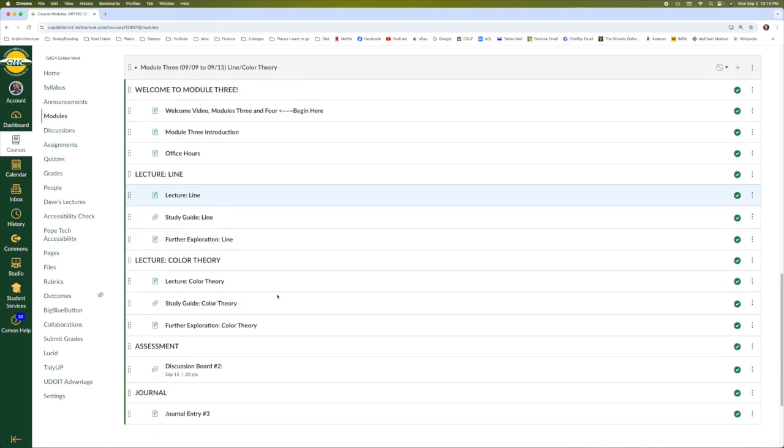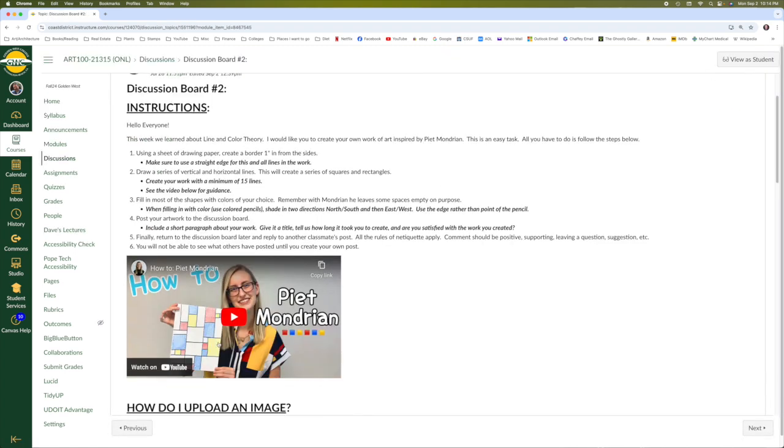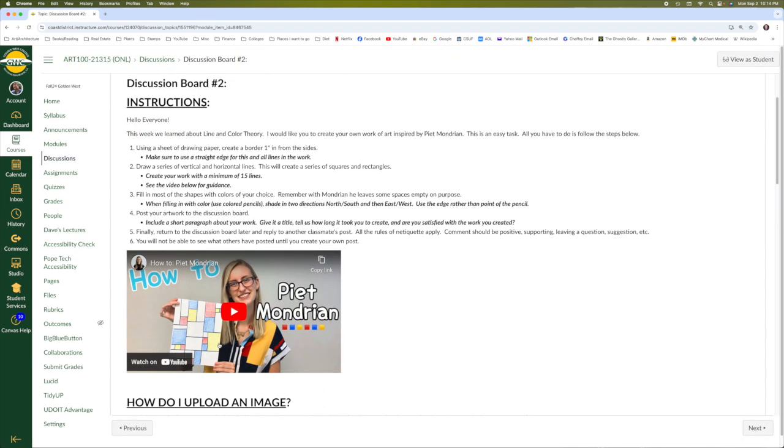Up above that, we do have a discussion board. We have our discussion boards in our first module, and then again, the second module contains the quizzes. So for this discussion board here, I'm going to have you create an image very much inspired by Mondrian. You saw his work in the lecture about line, and this is a very popular artist. His artwork is very easy to create. I do ask that you use the straight edge for this project. You'll note in the video that the artist draws everything by hand. Please use the straight edge. You will have a better result for this project.